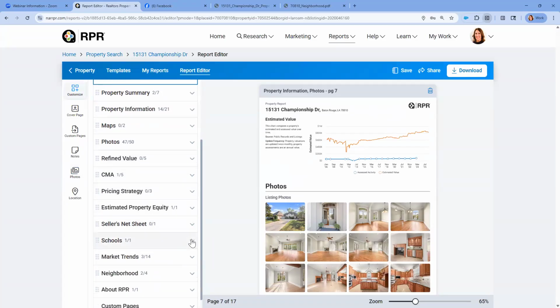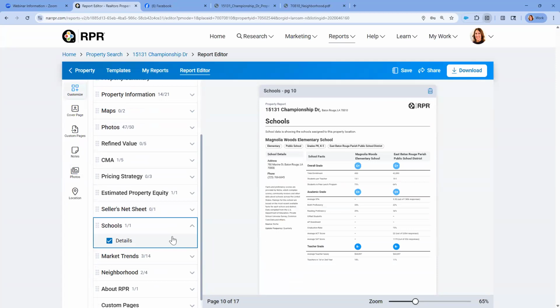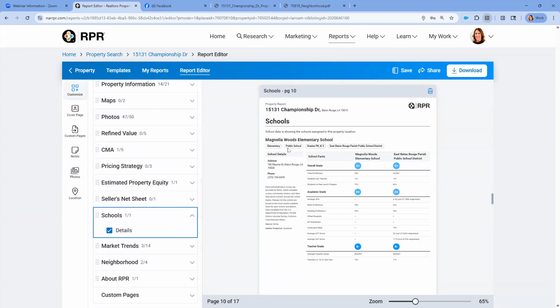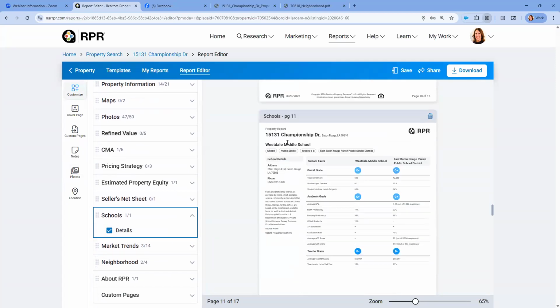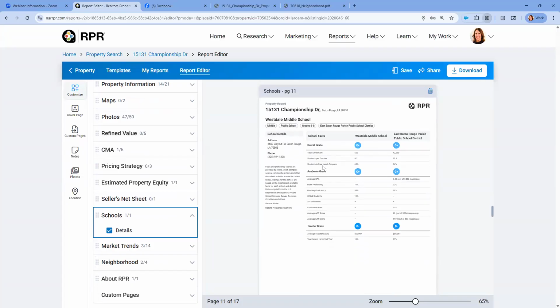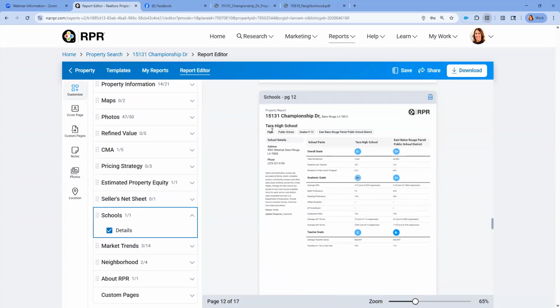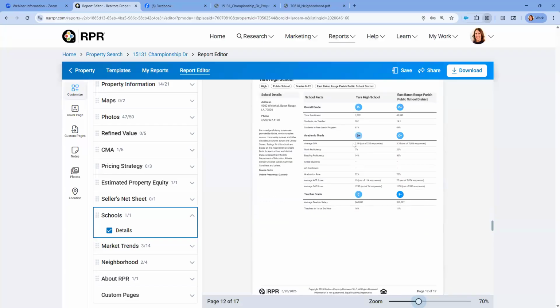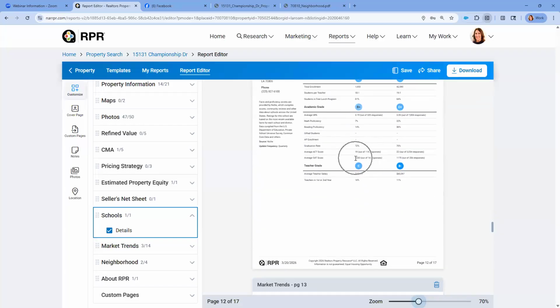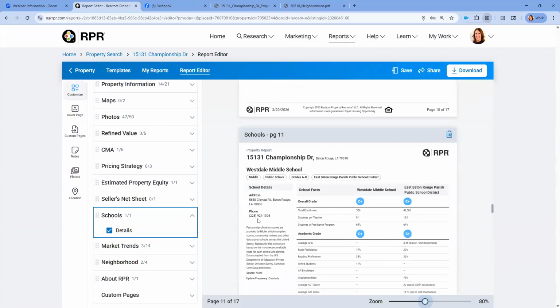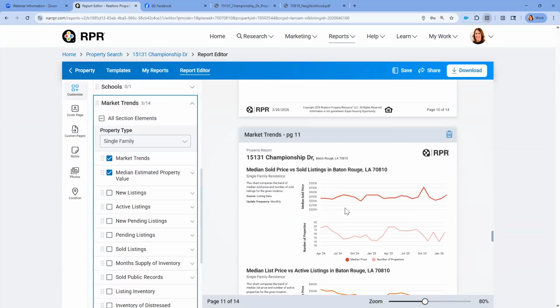Our net sheet, school data. Look at that. When I clicked on school data, there's Magnolia Woods Elementary. There's Westdale Middle School. And then as I scroll down, there's Terra High School. And it's not just giving me the school rating, it's also giving me SAT scores and ACT scores. So it can have an impact. And if you don't want to include school details, all you have to do is unselect it and look at my report. It's kicked out of there.